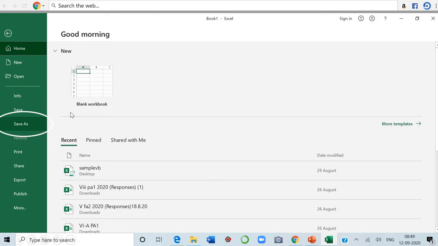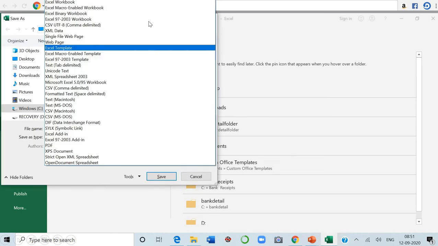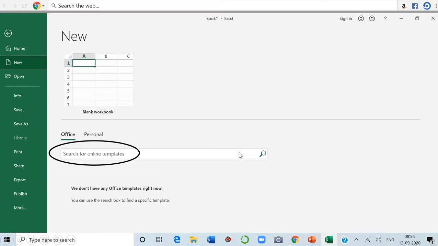So how can you get the templates? Come to this option, Save As, click here. Then it will ask you to browse. You can browse. I have selected desktop here to save a file. Here you find a few formats of Excel file saving. So you have to go for Excel Template and click on Save.